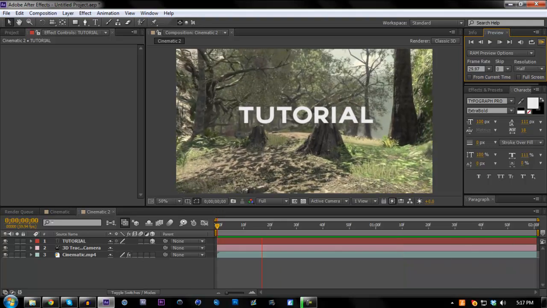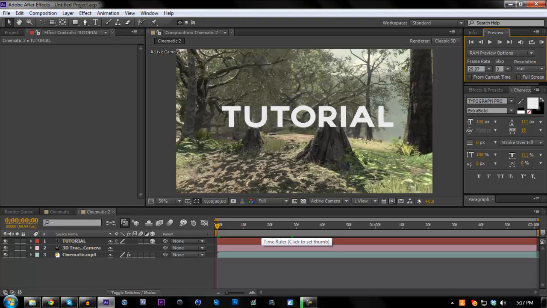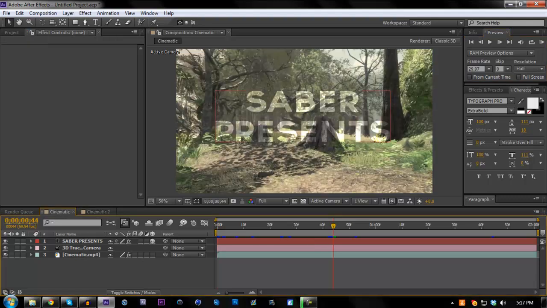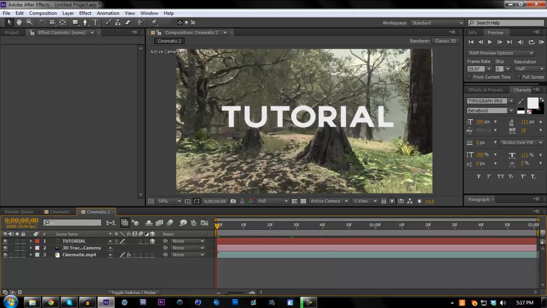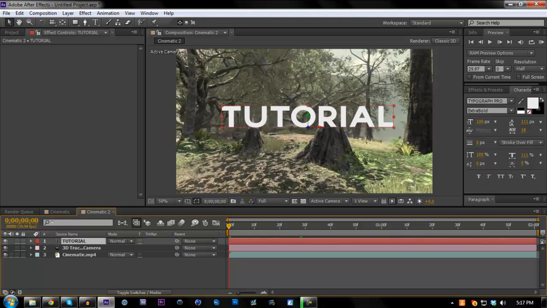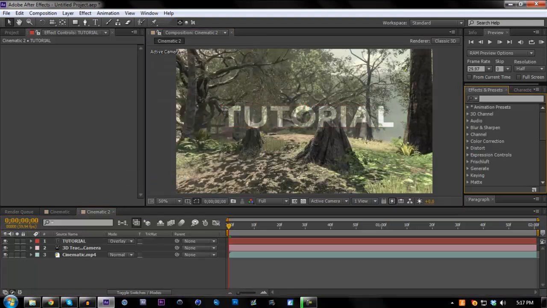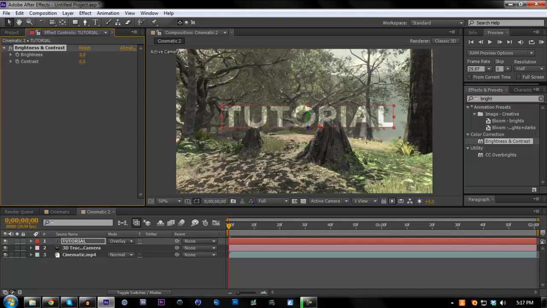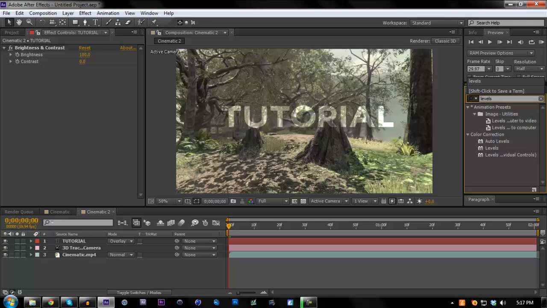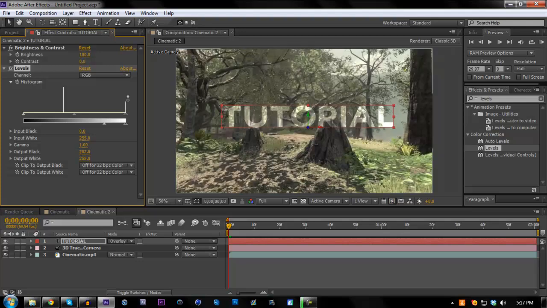And if you guys want to know how to do this little see-through thing, really simple, go ahead, toggle switches and modes, and switch your text layer to overlay. As you can see, it's pretty dark, so you can't really see it. So go over to effects and search up brightness and contrast, and just bump up the brightness to 100. And then you can also add some more stuff, maybe levels, just to brighten it up a bit as well, so you can really see it.